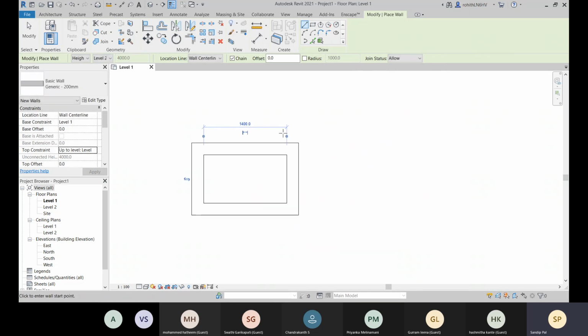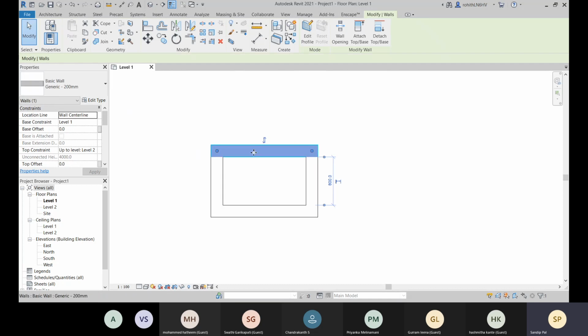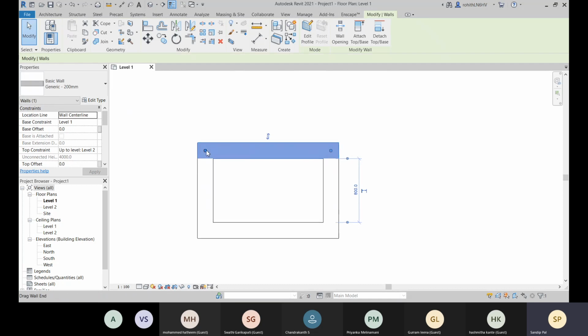Right, now if I change join status to disallow, and if I go with this one, before that let me show you clearly that this is the wall. You complete it from this end to this end, but here you can see that this is completed to this end, right? Here you can see the wall endpoints for this one. And for this also it is the same.